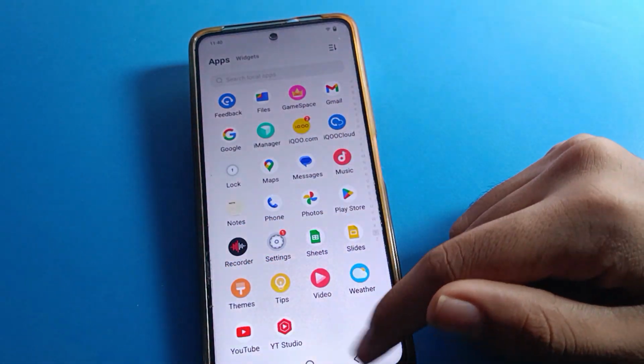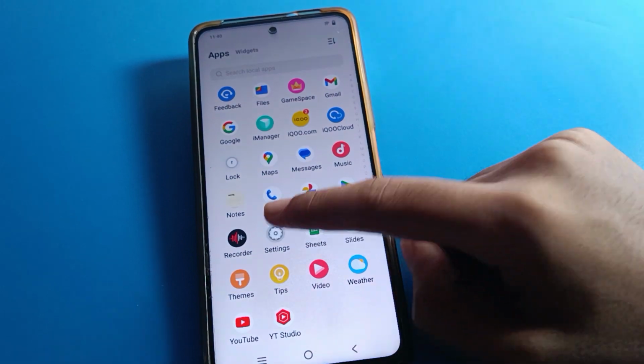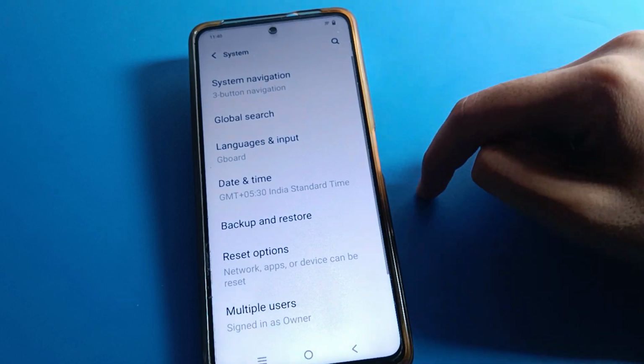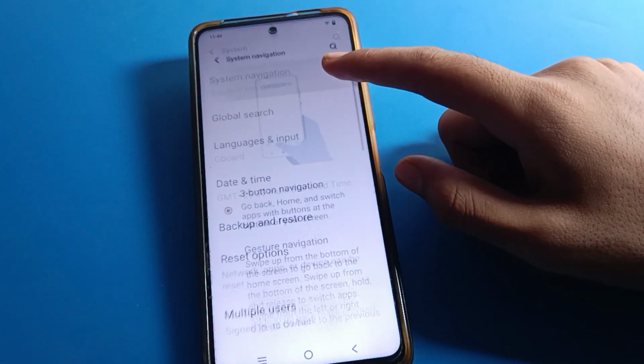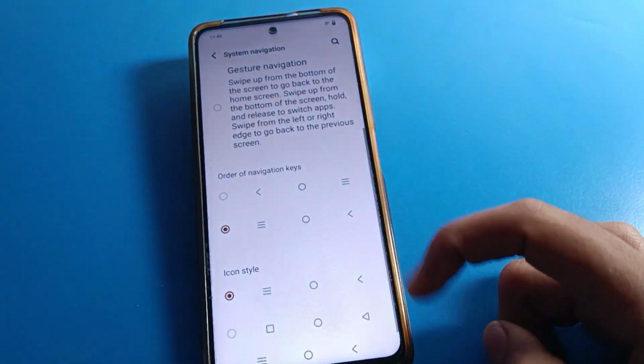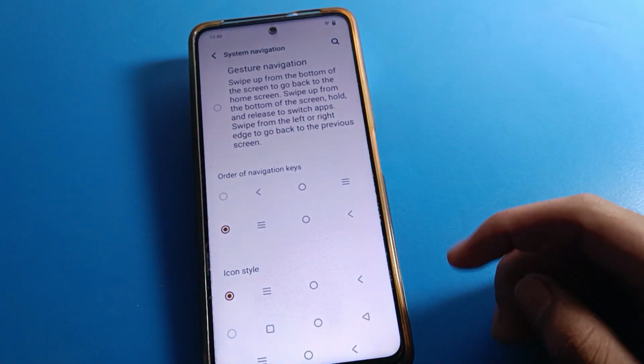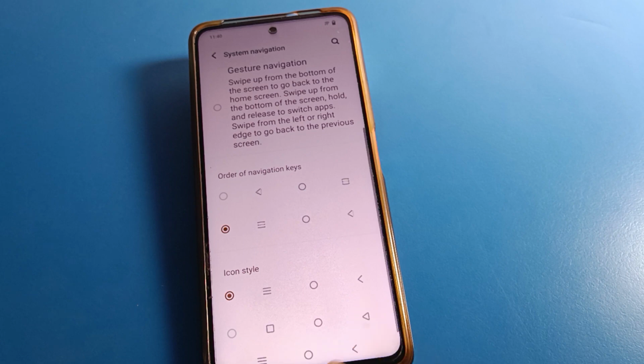And if you want to change your button layout style, open your phone system settings. After that, click here on navigation setting and scroll it. Friends, you can change your button layout style, and if you want to change your button layout key, you can change it from here. The style you can also change from here.